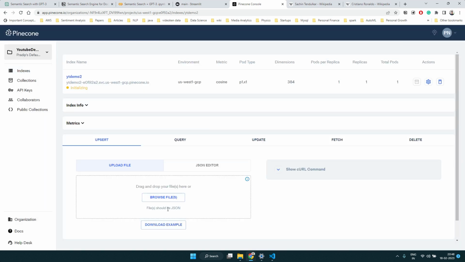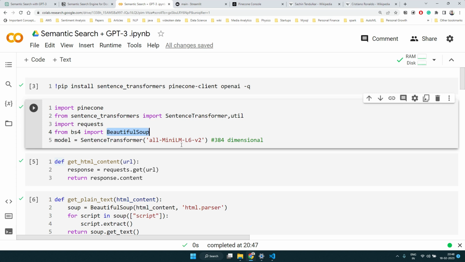Creating an index is nothing but some kind of data structure on the vector DB side, where you can put your embeddings. So we're going to put our embeddings inside this index called yt demo 2, and we're going to use this particular index. Currently it is initializing. Don't worry about the terminology, index and all this. It is nothing but some kind of data structure which is going to store our embeddings. So let's take this yt demo. That's what we're going to use now.